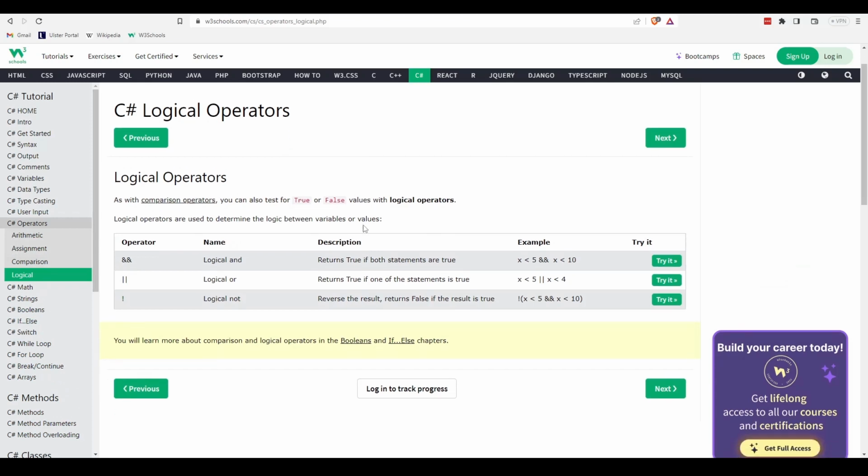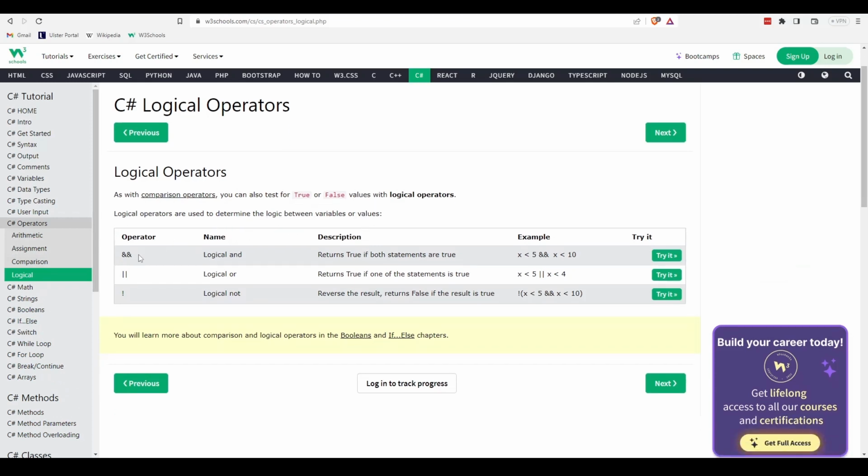Okay, so logical operators: these are the AND, the OR, and the NOT. The AND is two ampersands, the OR is two bars, and the NOT is the exclamation mark. We can see here that we can start to AND these comparison operators together. We could have two conditions that must both be true, or we could have the OR where one of the conditions must be true, or else we could have the NOT where the condition has to be false.